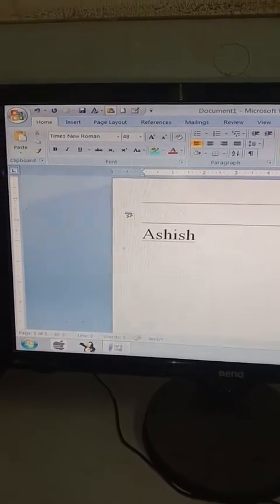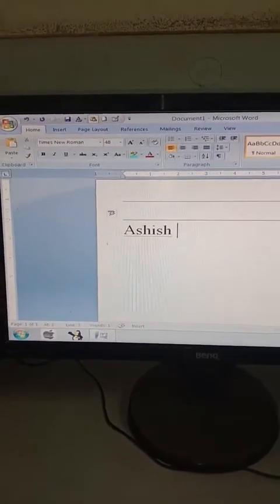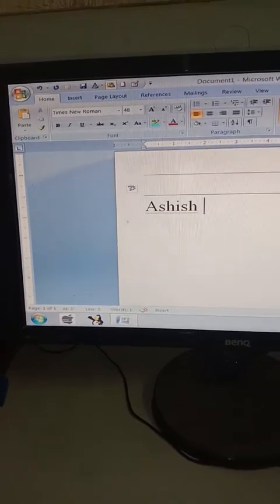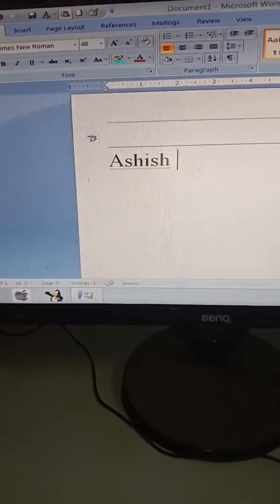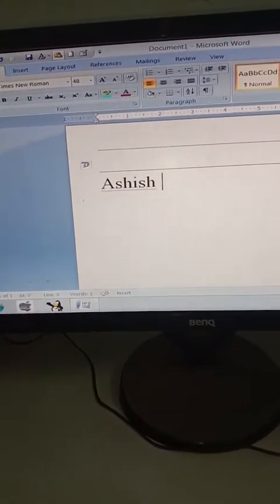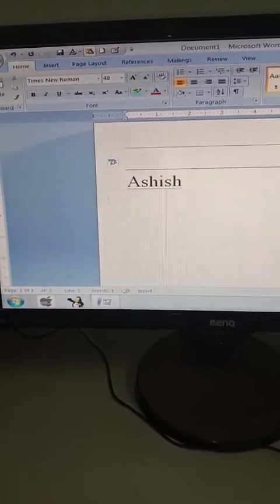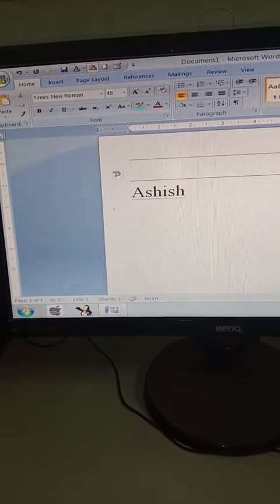So there are many different auto format features that can be applied to our document. The next topic that we are going to discuss over here is reviewing a document. What is reviewing a document? Reviewing a document means that after preparing the document, it is better that we check our document so that no mistake comes out when we take the printout of it or when we send it to someone else.